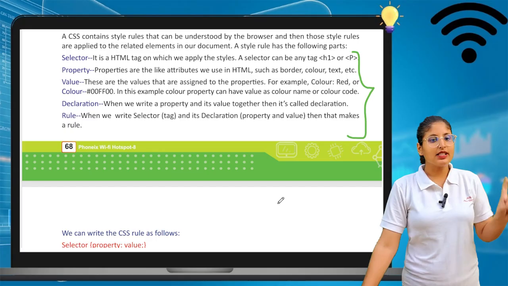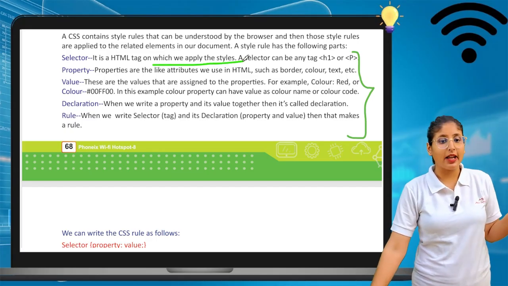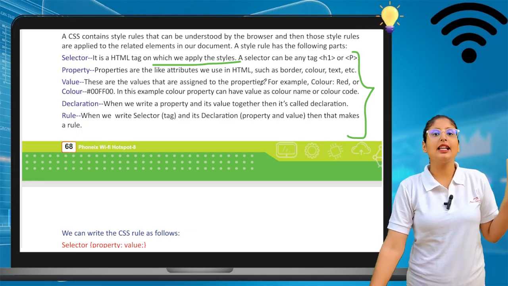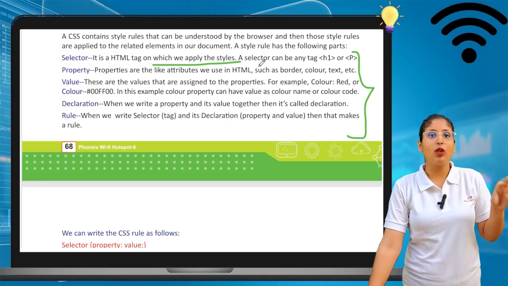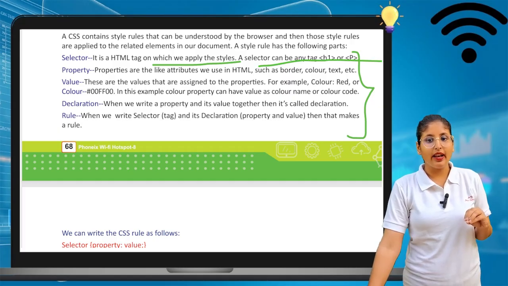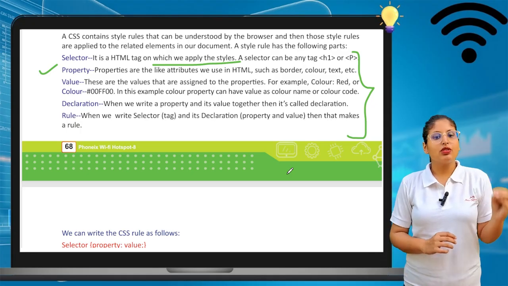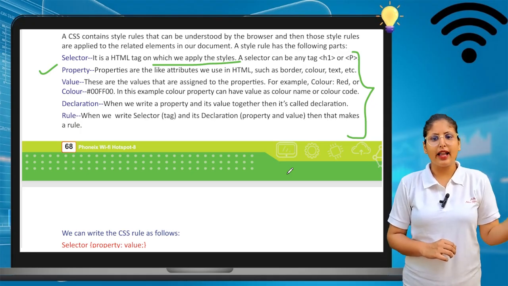First is selector. Selector means it is an HTML tag on which we can apply the style. What is in the selector? It is an HTML tag. Here we are able to apply the text. A selector can be a tag like H1 or P. So this is what we call a selector. Second one is the property. Properties are like attributes we use in HTML, such as border and text.